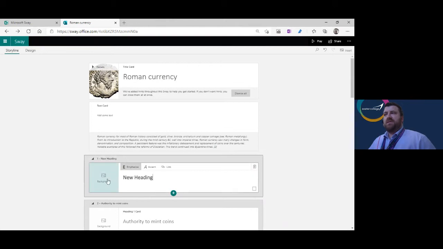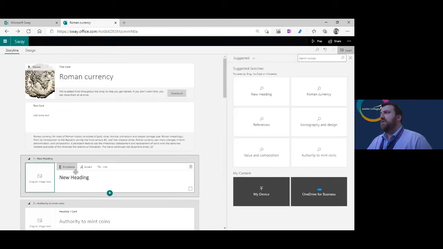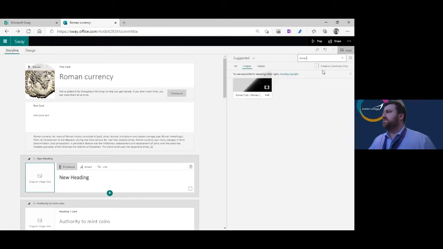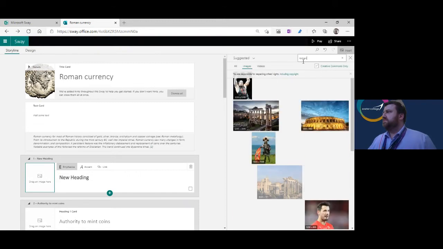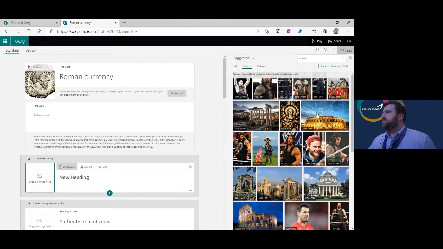Then I've got the ability to add things like background. So do I want this as a big section with a background on it? Yeah, sure. Okay, let's have a look. So here, when I click on add a new image, it will then come up with a search. Let's then search for just Roman as a general concept. Okay, let's take the Colosseum. That's probably a useful one.